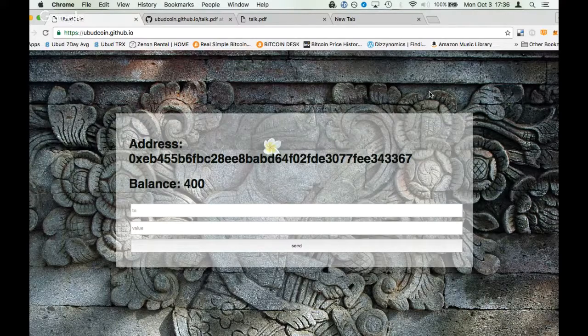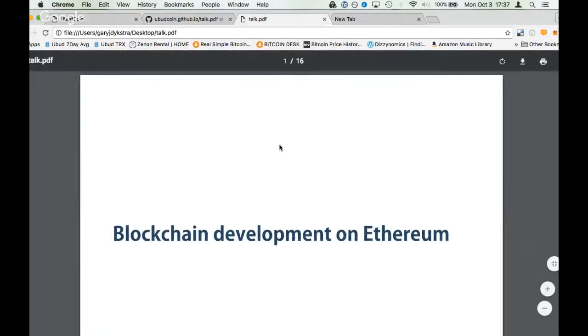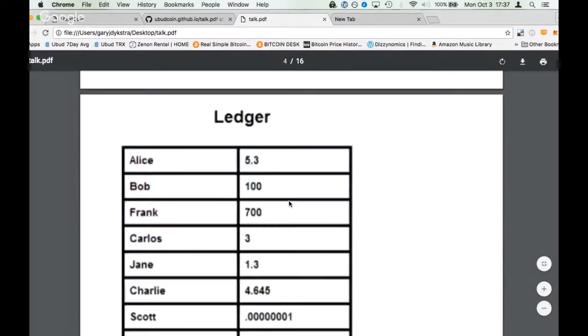And if you have MetaMask installed, we can send you some Ubud coins right now. So, all right. Can you open the talk here? Okay, so what are we doing? Talk here, and then the last slide.